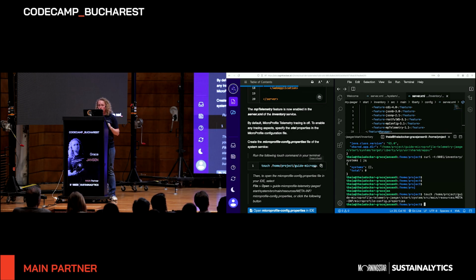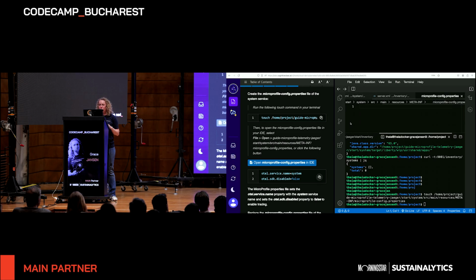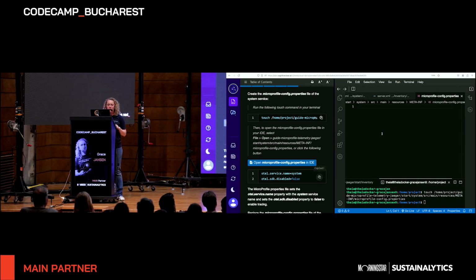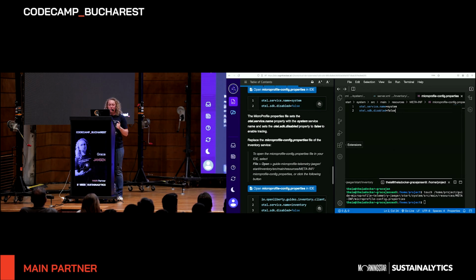So I'm going to use this touch command to create that MicroProfile config properties file, this time in the system microservice. So if I open that up, make this smaller again. In here, I'm going to add these two bits of configuration. So we're just giving it the name of the service here, which in this case is system, and we're turning the disabled to false, which means it's on, because that makes sense. I don't know why.